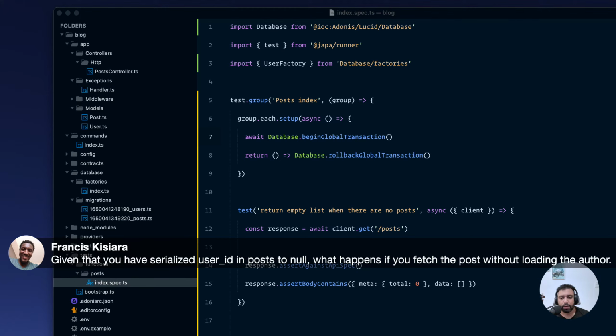Nothing will really happen, because when I say do not serialize the user ID, it means the database query will run as normal. But when we are giving the response back to the client, which is our tests in this case, the user ID will be removed. So the serialization layer runs after the database query has finished. I hope that answers your question. If not, feel free to ask again.